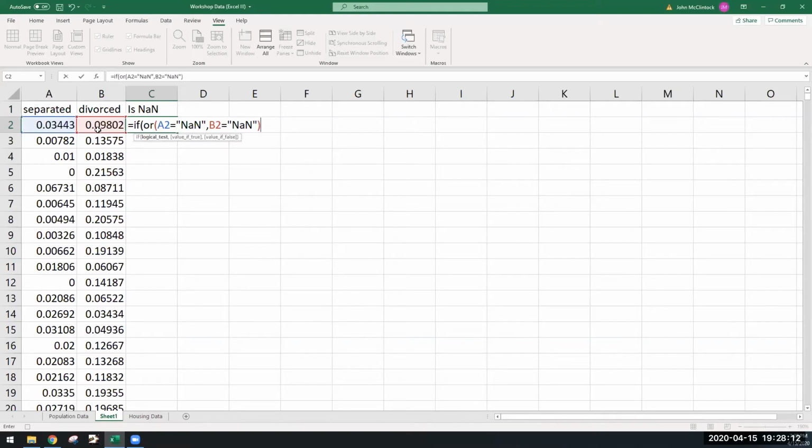So then I can close parentheses there, and that's the first part of the if. That's my logical test, were either of those things true? Then I say comma. Now the if command after that comma wants to know what we give back if that was true, if either of those were NaN? And I'm just going to do a simple 1, and then another comma, if not, 0.